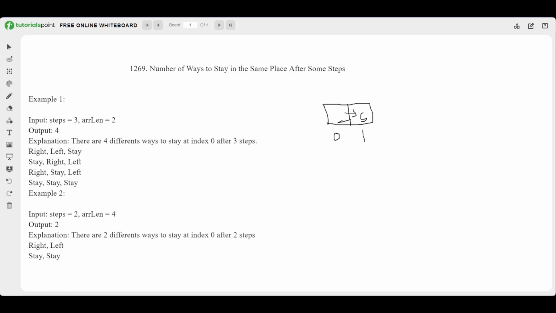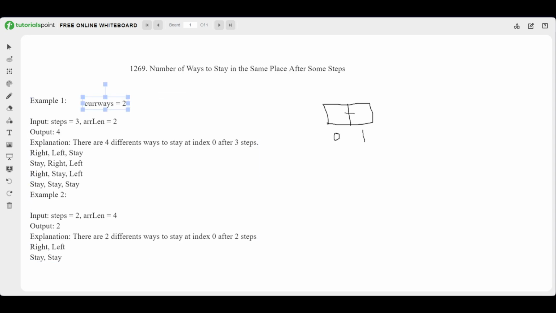Okay, the current ways is 2. But in another way, I can stay over here. This is the first step. Then in the second step, I can go to the right, and in the third step, I come back to the left. This is another way of doing this. So now the current counter is 3.